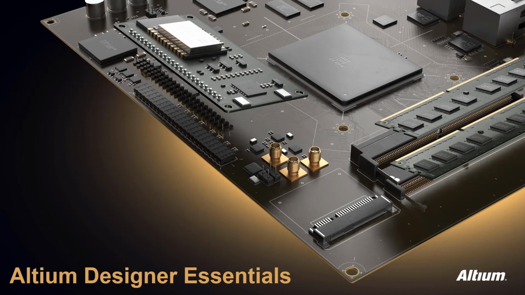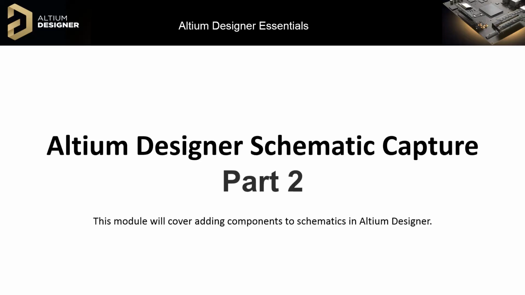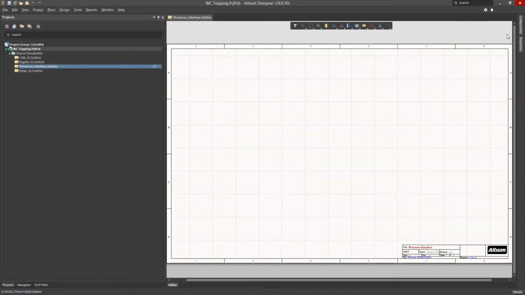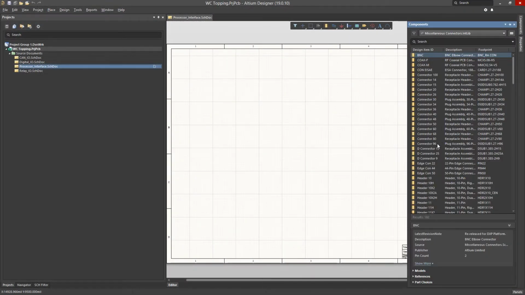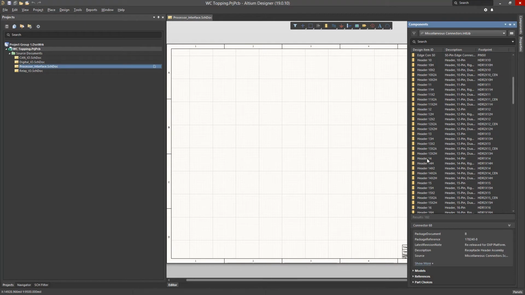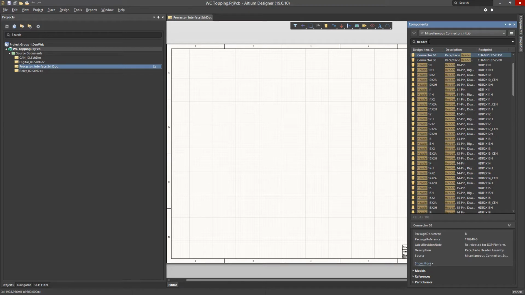Here, we will pick up in part 2 of the Schematic Capture module, and we will start placing parts on the schematic. Click on the component panel and open it, and then select the miscellaneous connectors library. Scroll down the list to find the 40-pin I/O connector, or to find it faster, start typing header in the search bar. And note the updated reduced component offering.